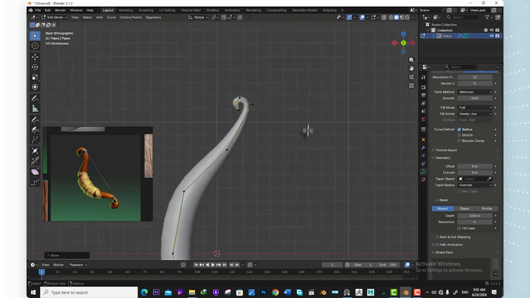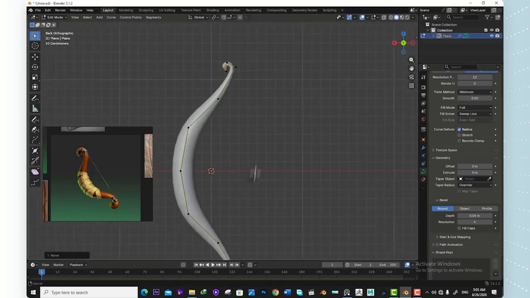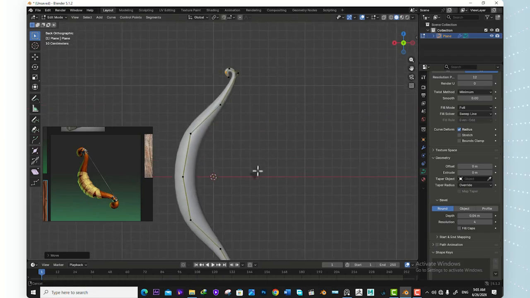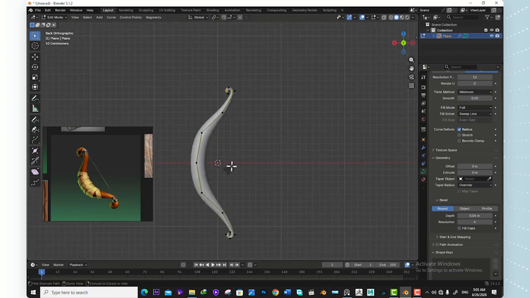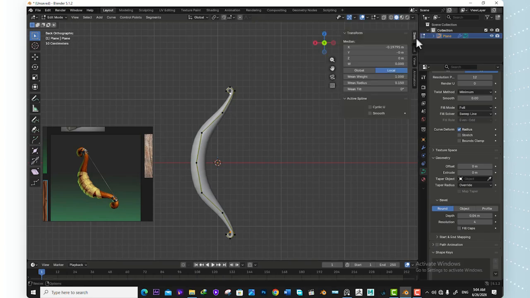So try and get your silhouette and don't really pay attention to the resolution in curves or anything like that. We will set a subdivision surface on it.